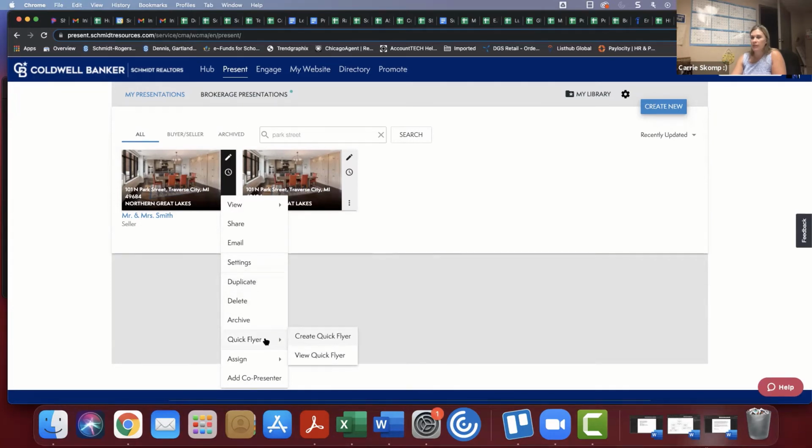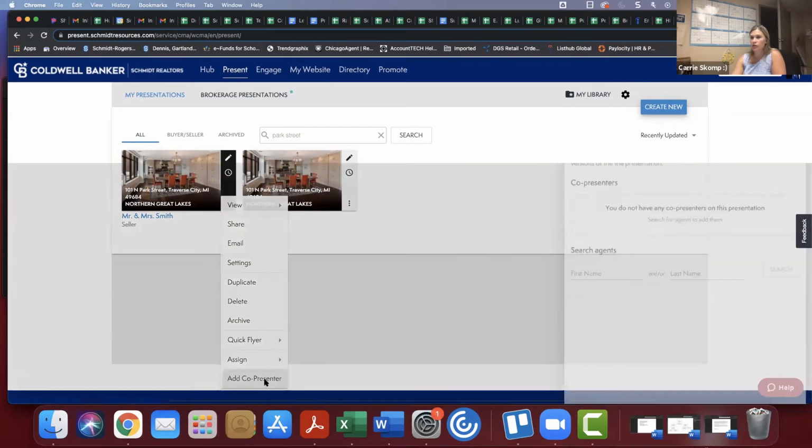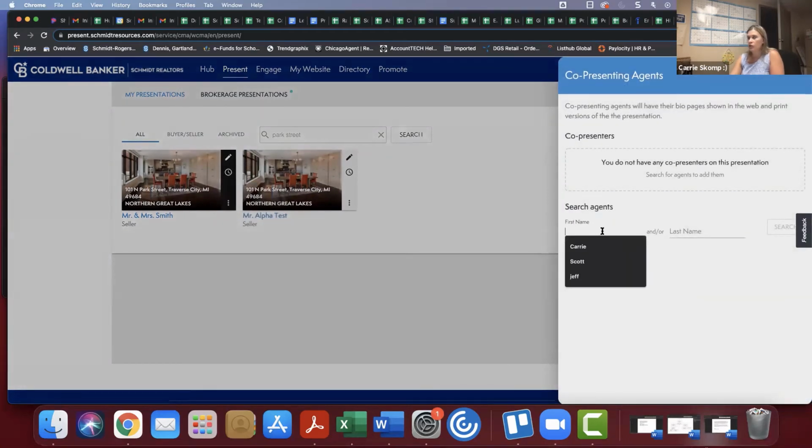This also gives you that same opportunity that we saw on the other screen for our quick flyers. Same thing to assign to an agent, and same thing to add a co-presenter. So if you click add co-presenter, you can search any of the agents that are in your office.